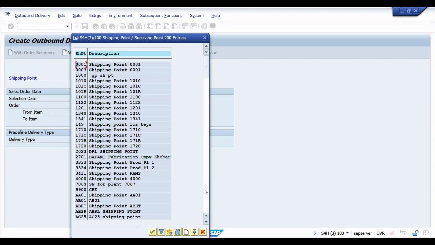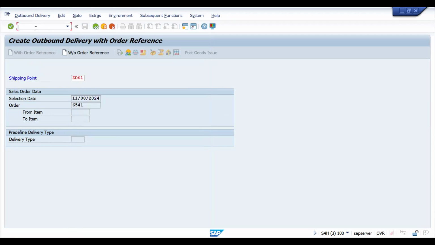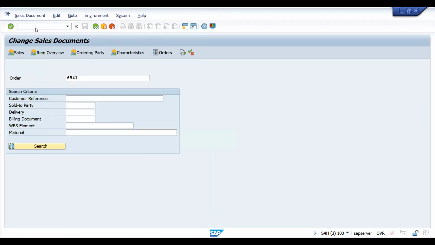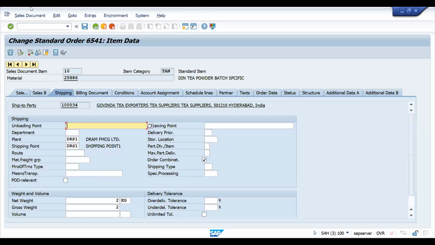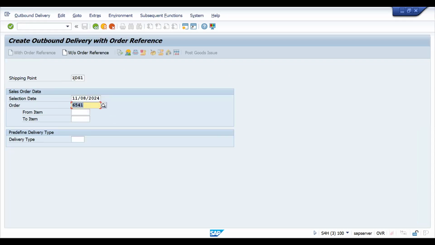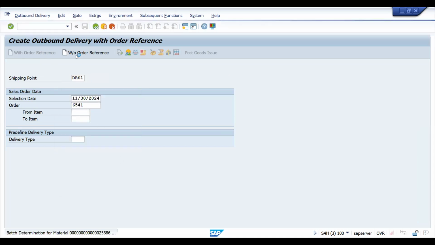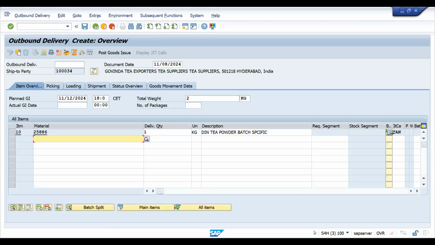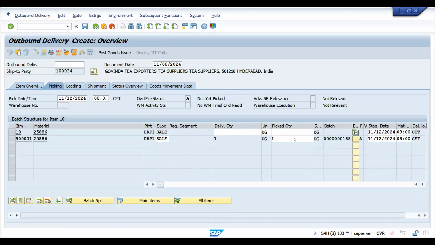Someone has... one second. Let me try to check. I think D starts with D. DRS1. Yeah, yeah. So let's go. So let's take a date. No issues for delivery. Let's try to, this is a batch stock. Go to the picking. Let's try to pull this.